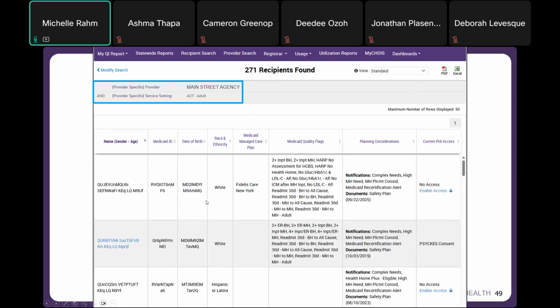This is just scrambled because it's identifying and we wanted to de-identify for this training, but you'd be able to see their name, gender and age, their Medicaid ID, their date of birth, race and ethnicity, their managed care plan, any quality flags they meet criteria for, their planning considerations column. This shows you things like notifications if, for example, they meet any complex needs criteria or they need to recertify their Medicaid. You can also see if they had any documents attached to their clinical summary. And this is one of our newer columns that we've added, which is special because you can view this data even without access to their clinical summary.